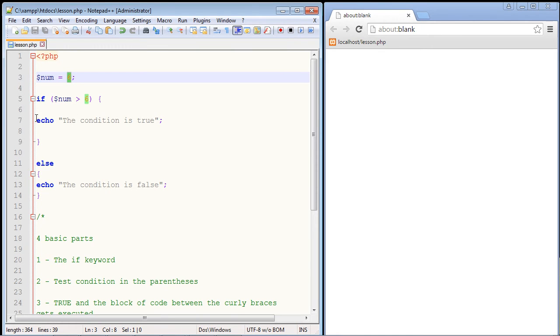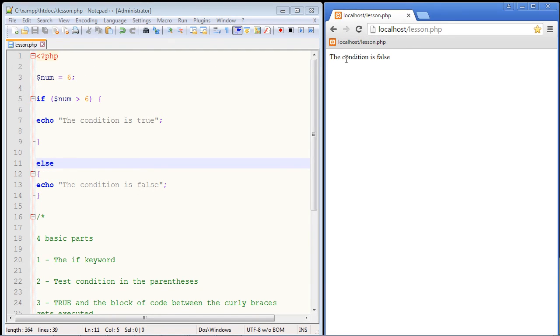And if this works, PHP will not execute these statements because this block of code, again, only gets executed if it's true. It should skip down to our else and execute that statement. So let's go ahead and hit our lesson.php over here. And that's exactly what we got. The condition is false.